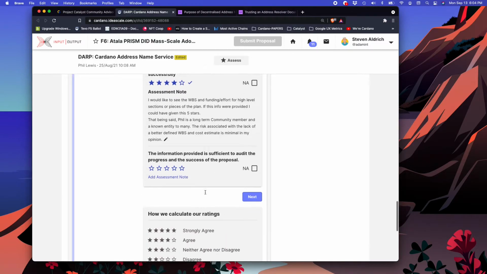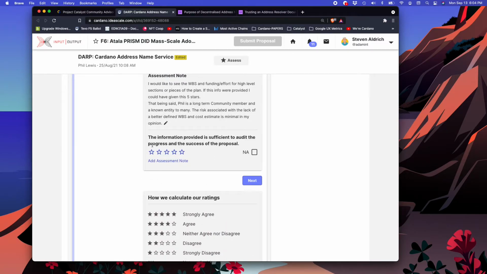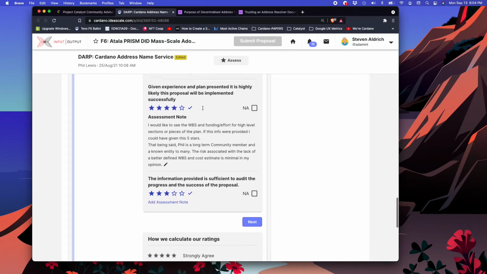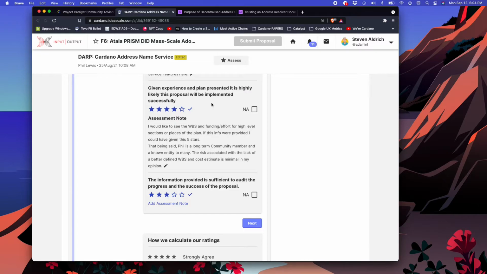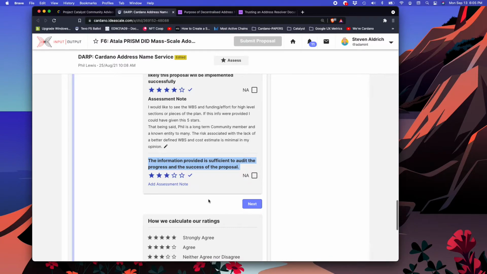All right, so then the information is sufficient to audit the progress and the success of the proposal. This I don't agree or disagree with, and that's actually part of up here. You will tend to get a little where these kind of cross over into one another. It's unfortunate that we're asking about experience and plan in this section, and then down here, the information provided is sufficient to audit, because the information provided is the plan. So these two things kind of meld together. We're doing a little Vulcan mind meld here between these two.